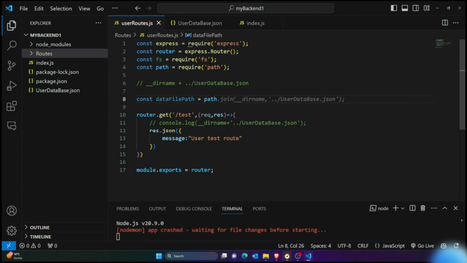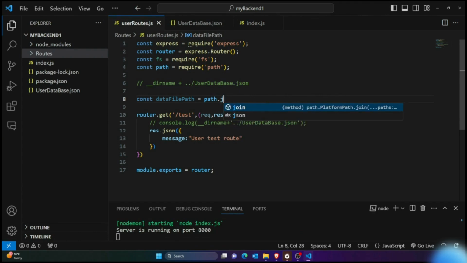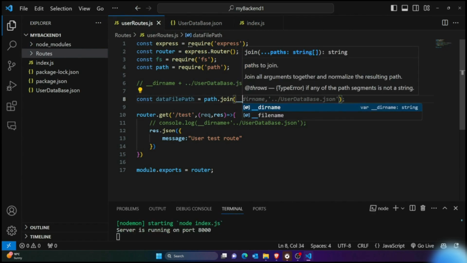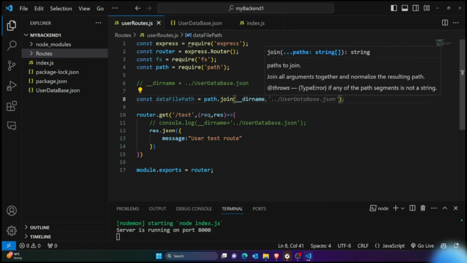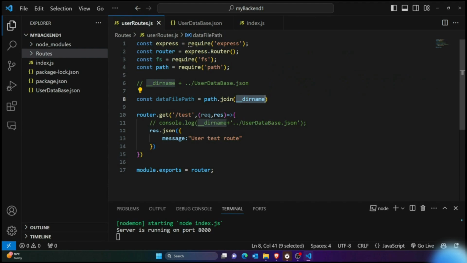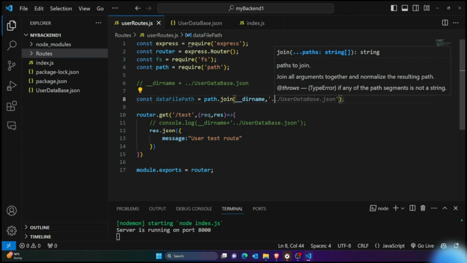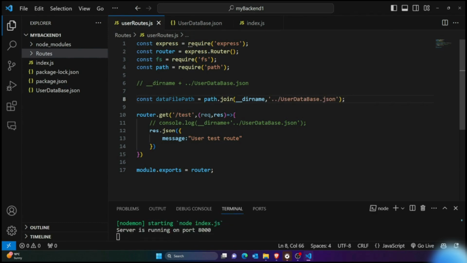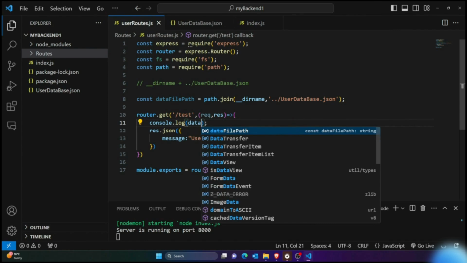I'm just going to join two different paths. One is dir name and the second is my directory or file name. First of all I am just finding the dir name, which would give me the complete path of where I am, the path of the routes folder. Now from the routes folder I have to jump one folder outside and look for user database JSON. That's the exact path which I want to look for. Now I want to simply print the data file path.